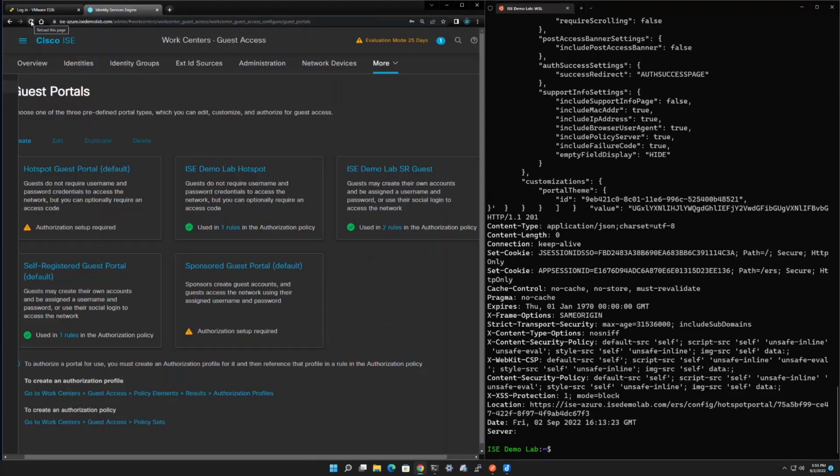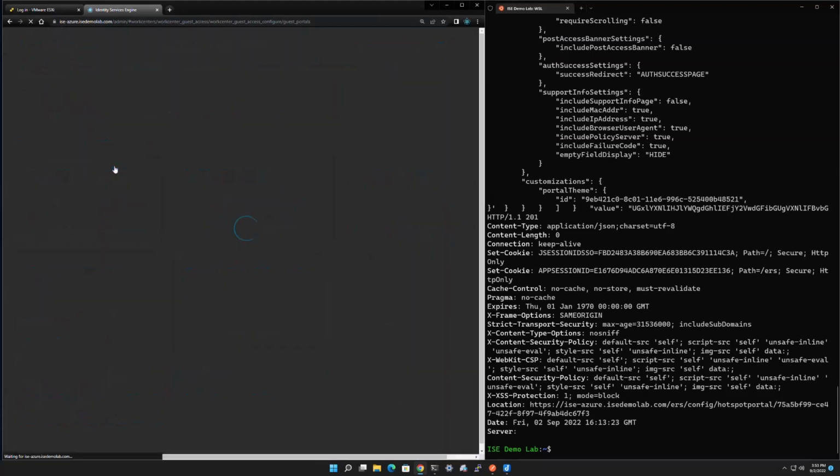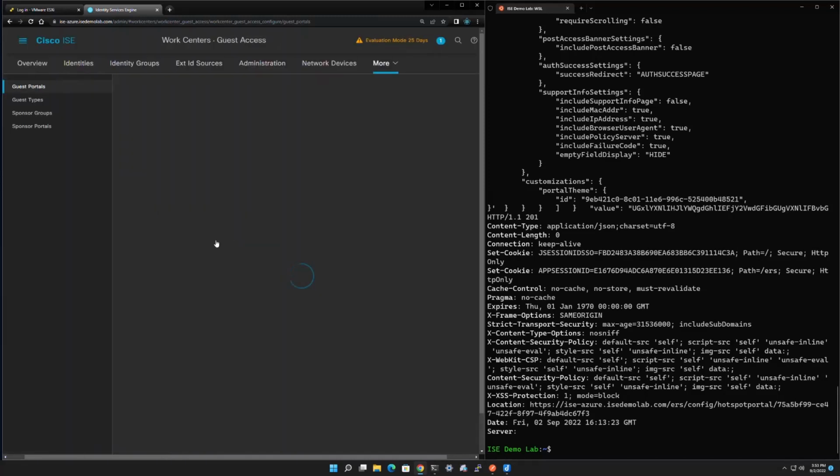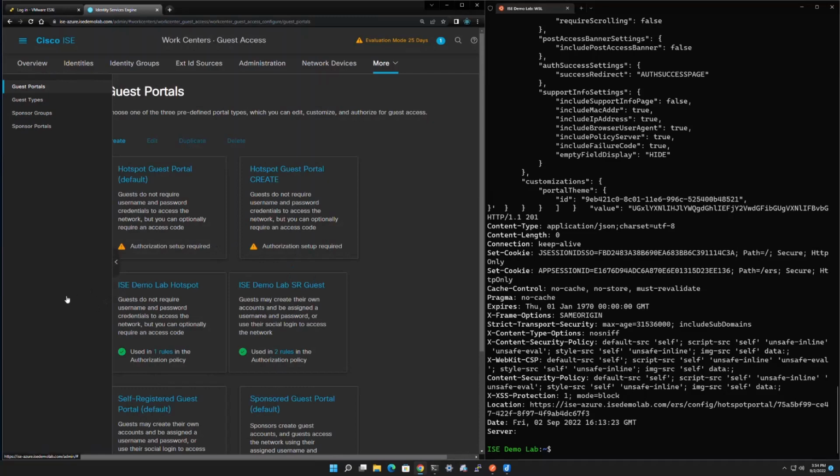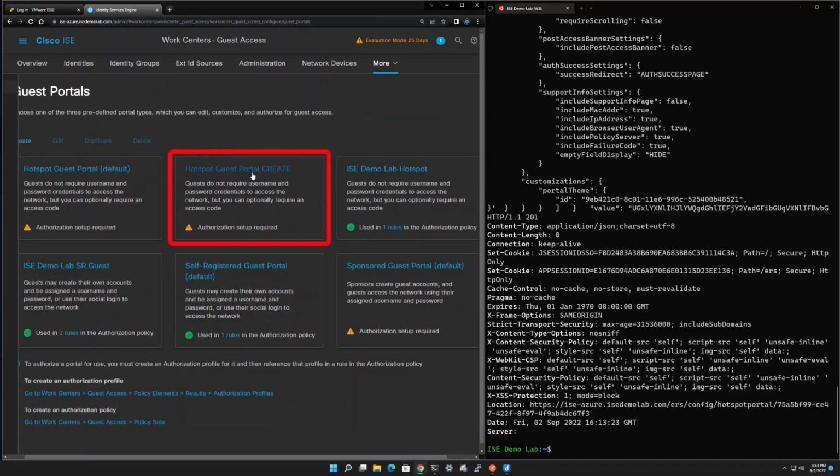So if we refresh our guest portals page in ISE, you're going to see that we have a new guest portal, and the guest portal name here is going to be Hotspot Portal Create. And this is the one that we've just created through our API.